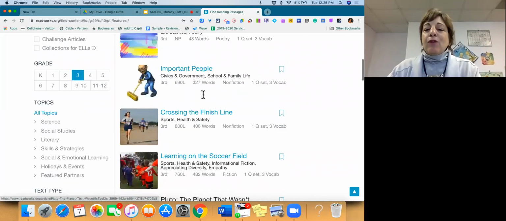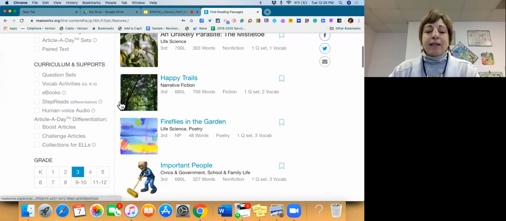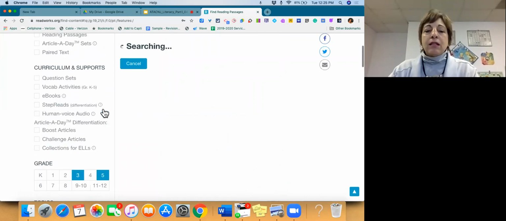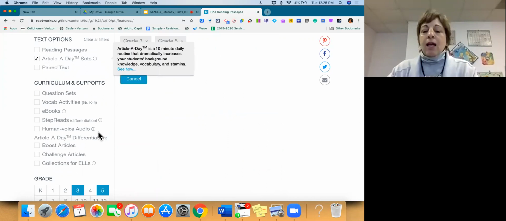Especially if you haven't ever explored the Article a Day sets, I hope that you find that helpful. We could look at the 5th grade level Article a Day. We'll pull up Article a Day sets for 5th grade.